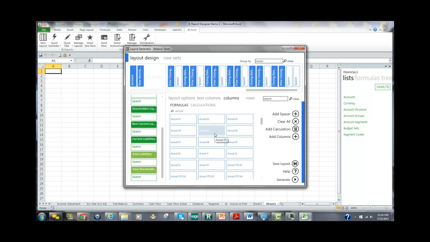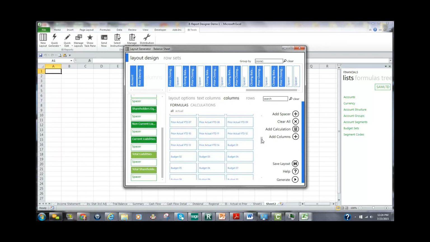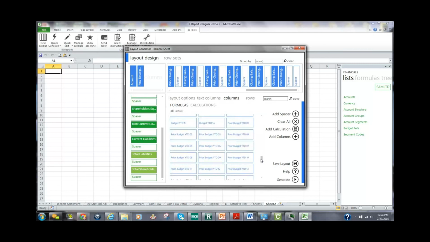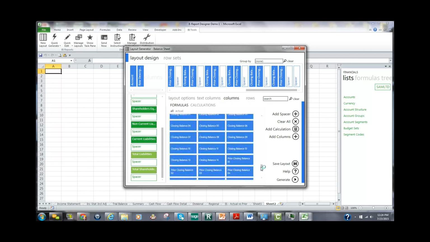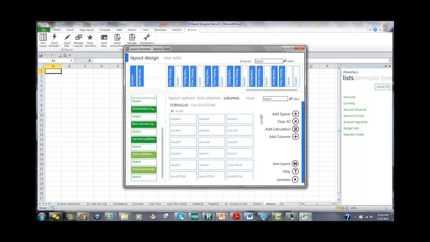So somebody doesn't have to use a formula. They can just pick actual 05. Let's take a look at some of the others. Sliding this down, we have prior, actual and prior year to date, and budget for this year and last year. We also have closing balances and opening balances, which is for the balance sheet. You don't have to be much of a programmer or know which formula to use. You can just pick it out of the list.